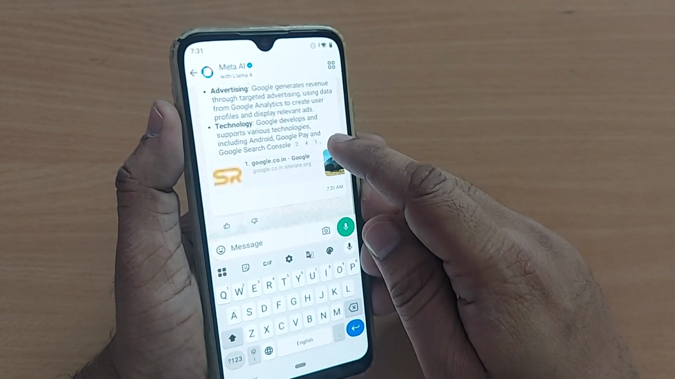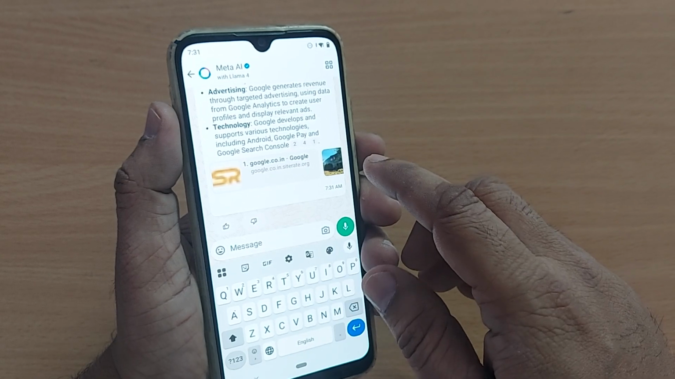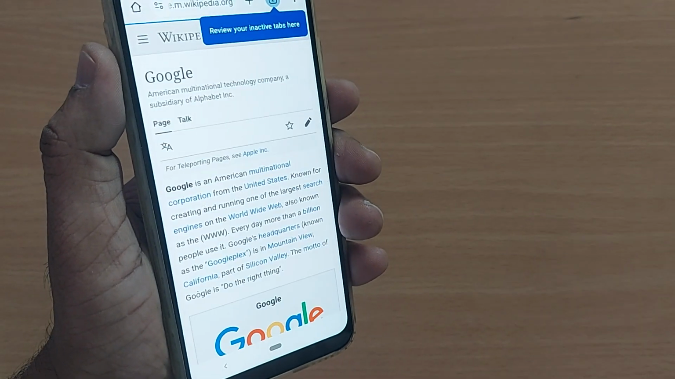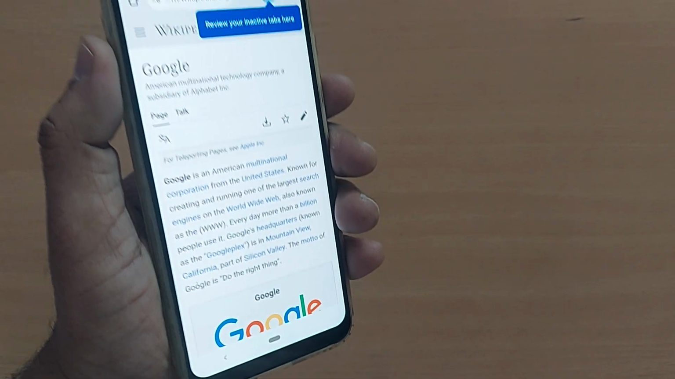This will throw you results immediately at your fingertip. That's all. Tap it here. Further, it will take you to that particular page on Wikipedia.